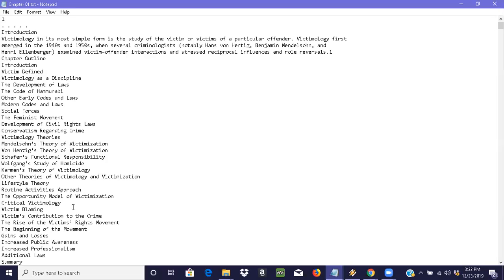Increased professionalism. Now, I don't even really see the need to open up a PDF file. Provisional laws. Summary. Same idea.